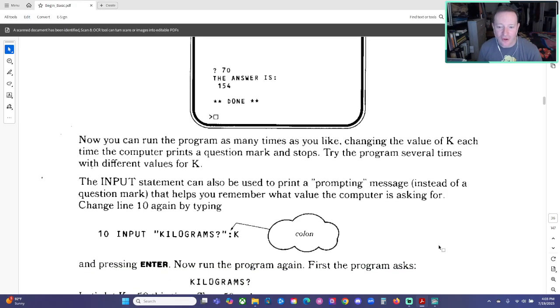The input statement can also be used to print a prompting message instead of a question mark that helps you remember what value the computer is asking for. Change line 10 again by typing 10 input kilograms question mark, a colon, and then the letter k, the k being the variable that we're interested in.